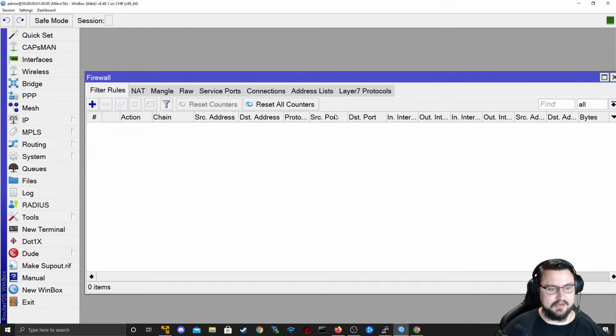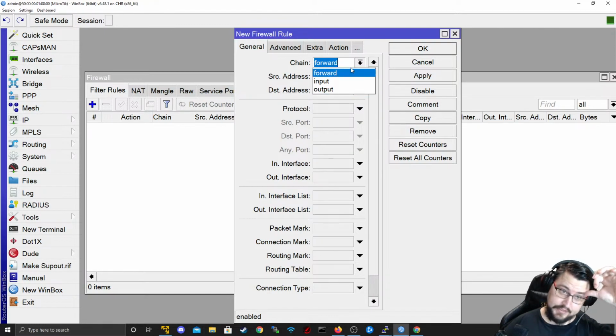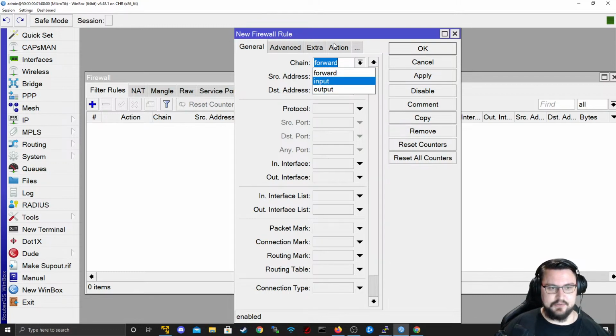Before we add any firewall rules though, let's go into the filter rules and go through the chains quickly. So we get 3 different chains, and I have made a video before on MikroTik firewalls. So feel free to go through that. It's not a lot more in depth, because the stream's probably going to be a little bit more in depth, but it explains decently what each chain is for. But on a short note, forward is just for traffic that's going to be flowing through your router.